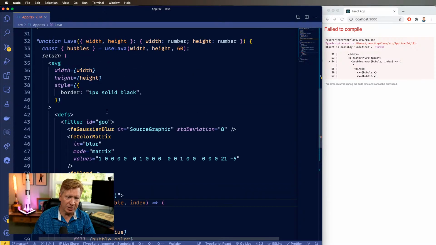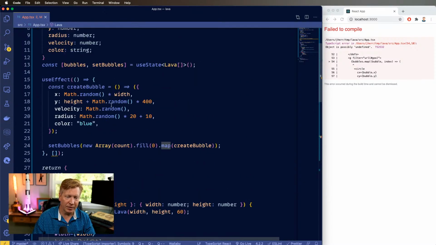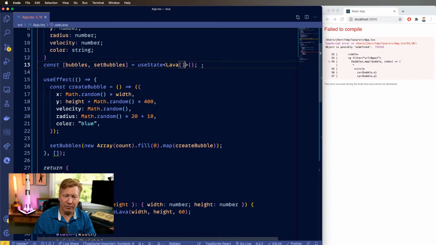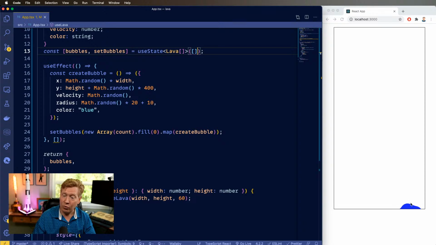Object is possibly undefined. Interesting. Okay. Oh, right, because that starts off at nothing. So let's start off an empty array. Hey, okay. Ooh, look. Cool. So we can actually start seeing the bubbles.